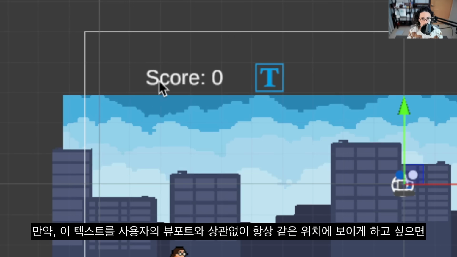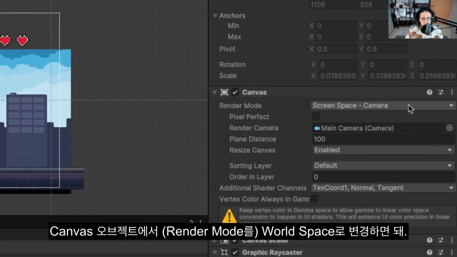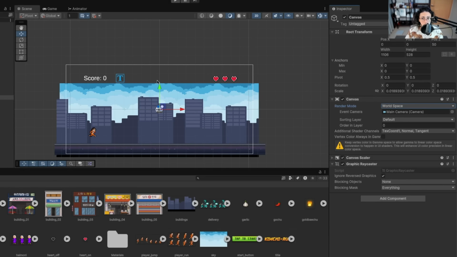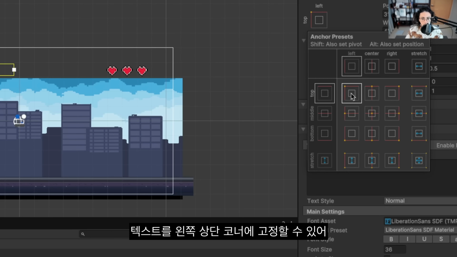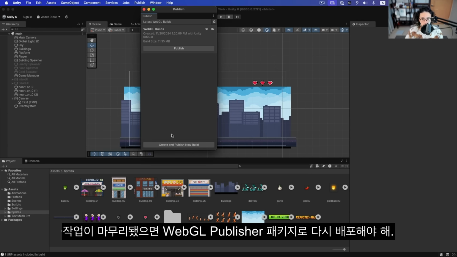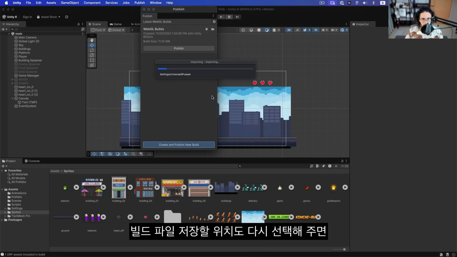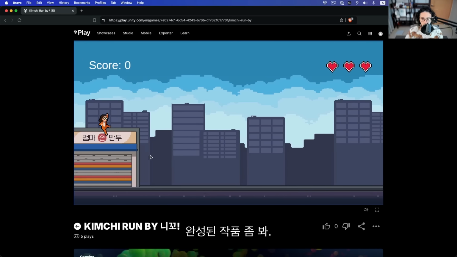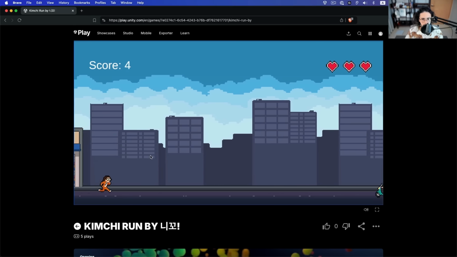If you want the text to always be in the same position, no matter the viewport of the user, you're going to click on the canvas, and then set that to world space. Then you're going to click on the text, and anchor the text to the top left corner. And once you're done, you're going to click Publish, WebGL again, and create and publish a new build. You're going to replace, and that's it. Look at that beauty. Good job, everybody. Now your game is on the web.